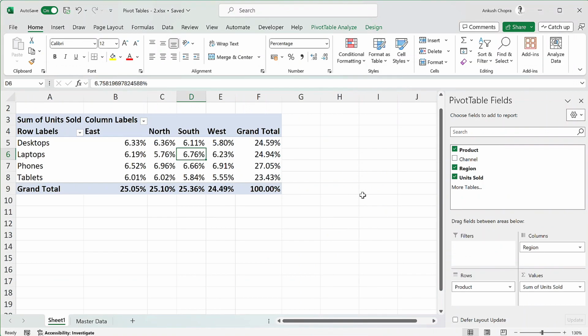So as you can see, once you know what you're looking for, getting all these percentage values is just a few clicks away. Do take a look at our other videos on pivot tables. Some of them are listed in the description below.